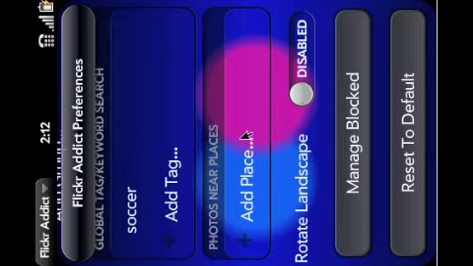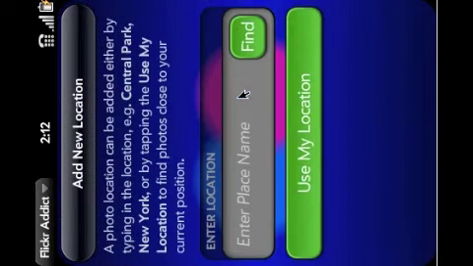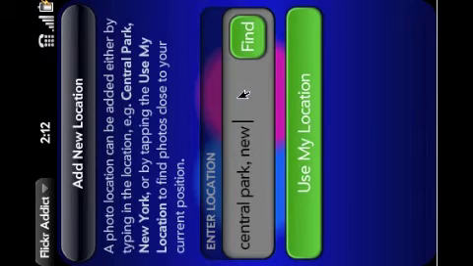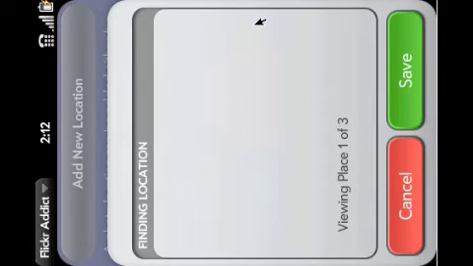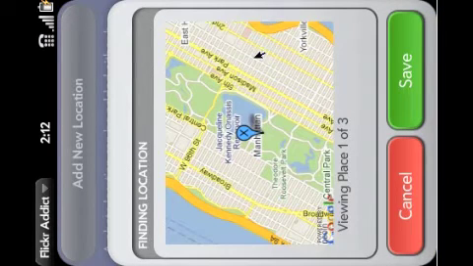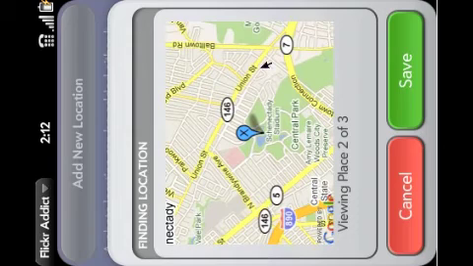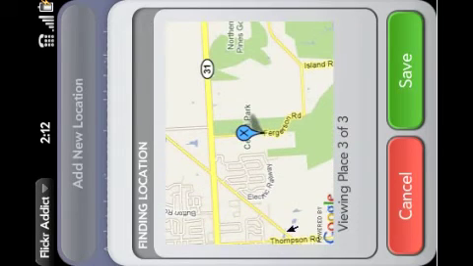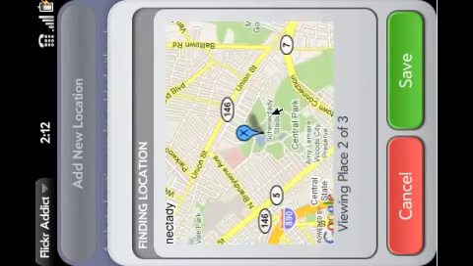We can also find photos that were taken near certain places. So just tap the add place. Let's say we want to get photos that were taken near Central Park in New York. Just type in Central Park, New York and tap the find button. In this case, we found 3 matches that match Central Park, New York. So you can just swipe through them to choose the one which you think matches what you want best. So we'll just go back to the first one and choose that one. Just tap the save button.